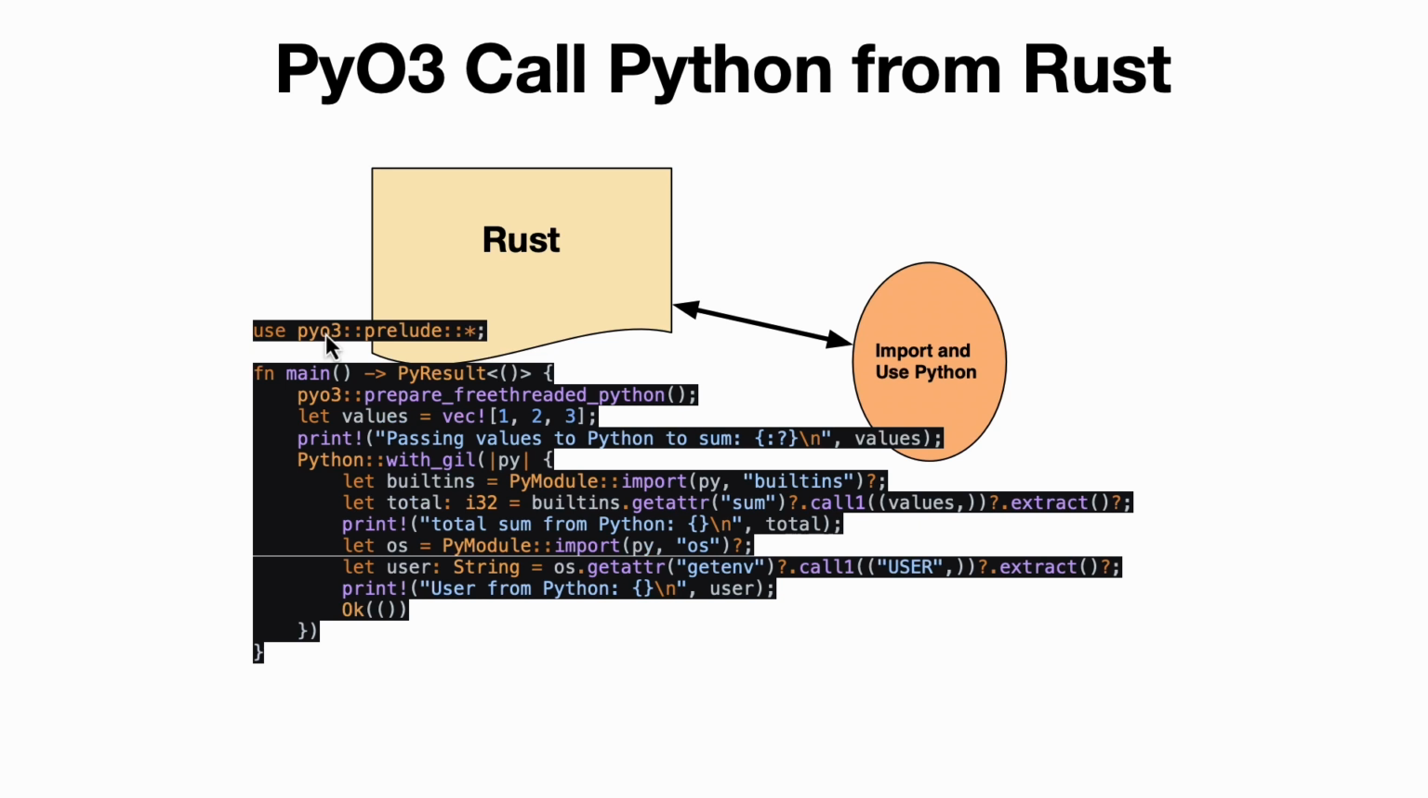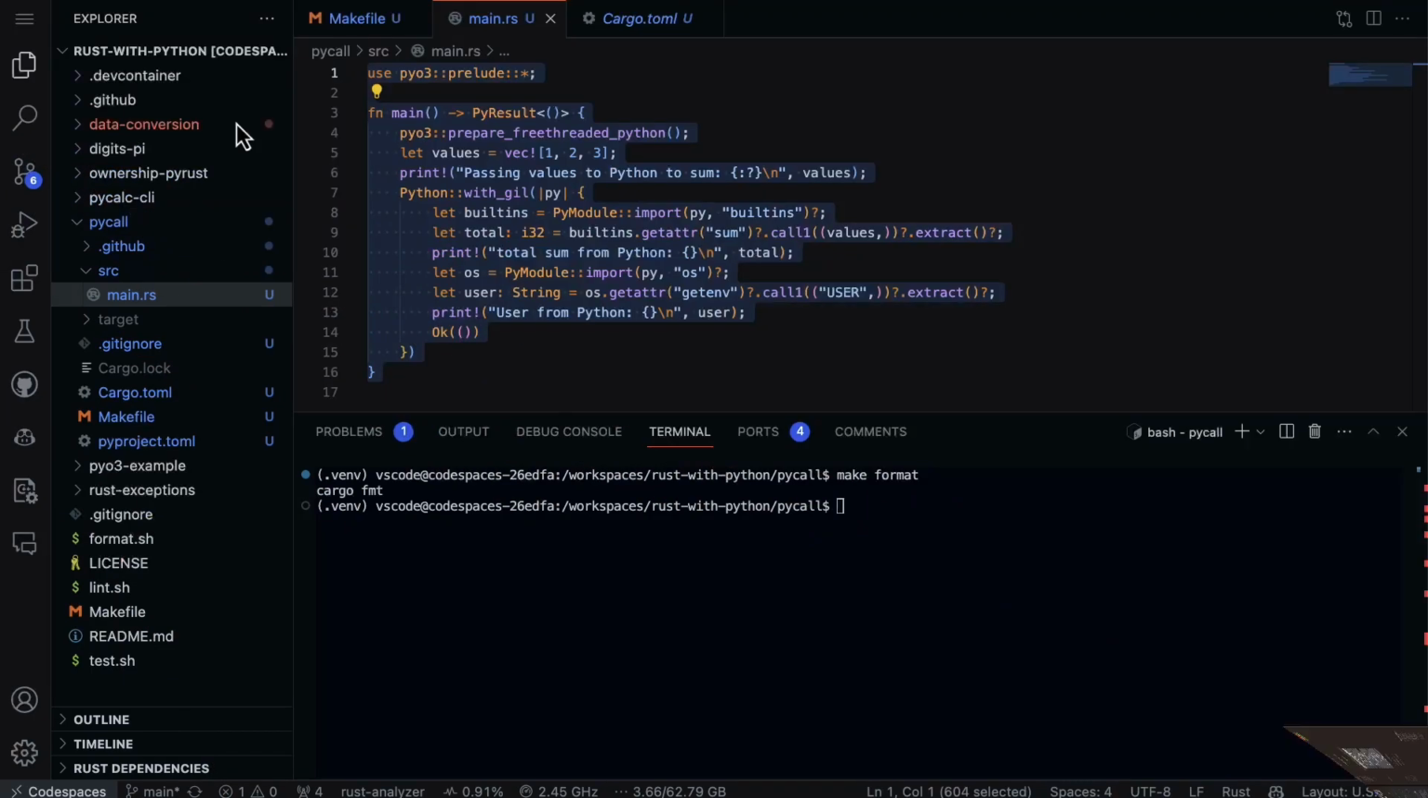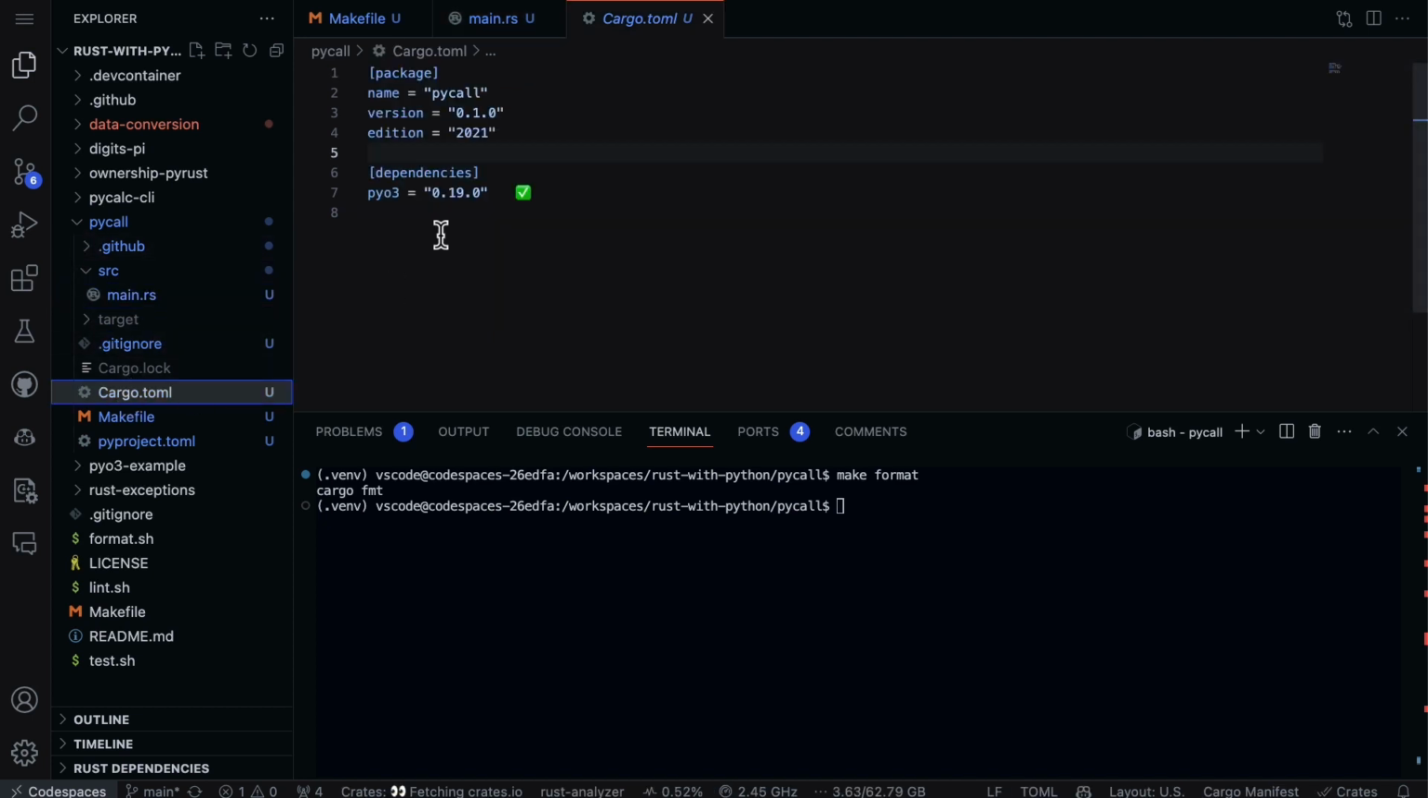At a high level, you use PyO3, you go through and prepare free-threaded Python, and then walk through the code step by step. So what we can do here is actually dive into the project, and you can see the structure. I have PyCall, and I also have a main.rs. In this particular project, there is a very tiny amount of code, and in terms of the import, I have PyO3 imported right here in the project.